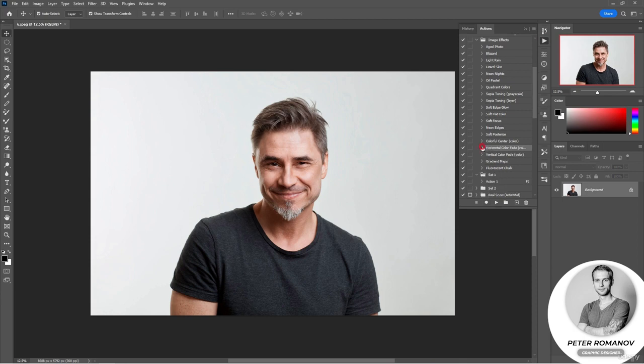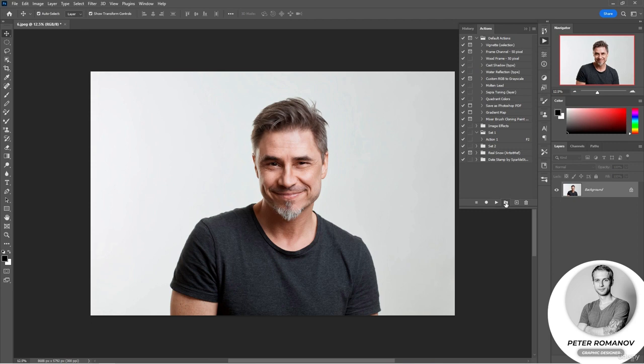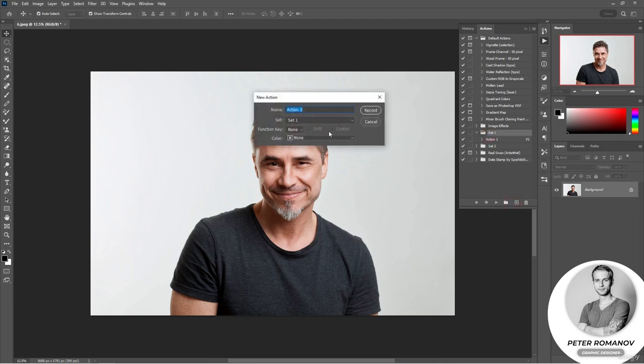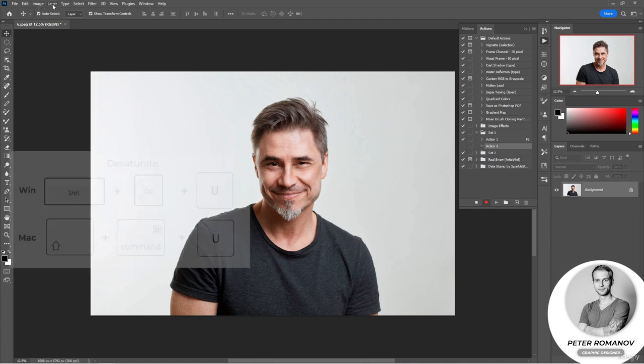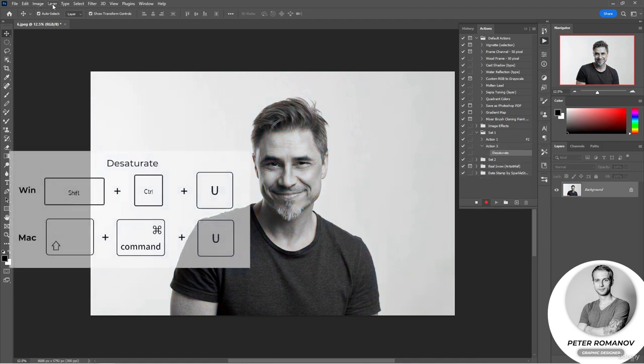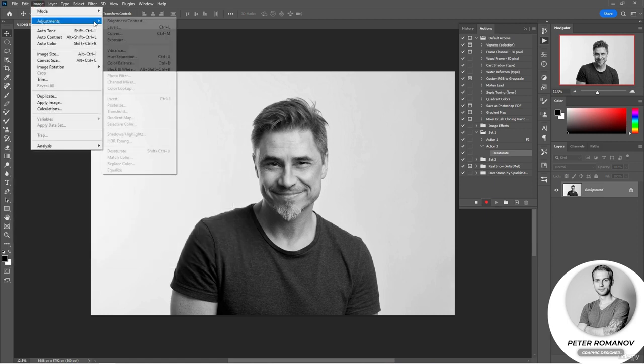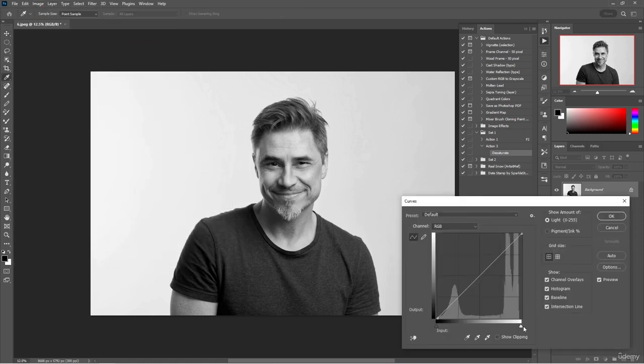So, we will make this photo black and white. We need to create a new action. Therefore, I am now clicking on this icon. I will create a new operation. Then we'll desaturate the photo with Shift plus Ctrl plus U. Well, let's have something bigger. Let's apply curves. I won't bother now with the adjustment layer. I just correct it a little. Well, let's say like this.